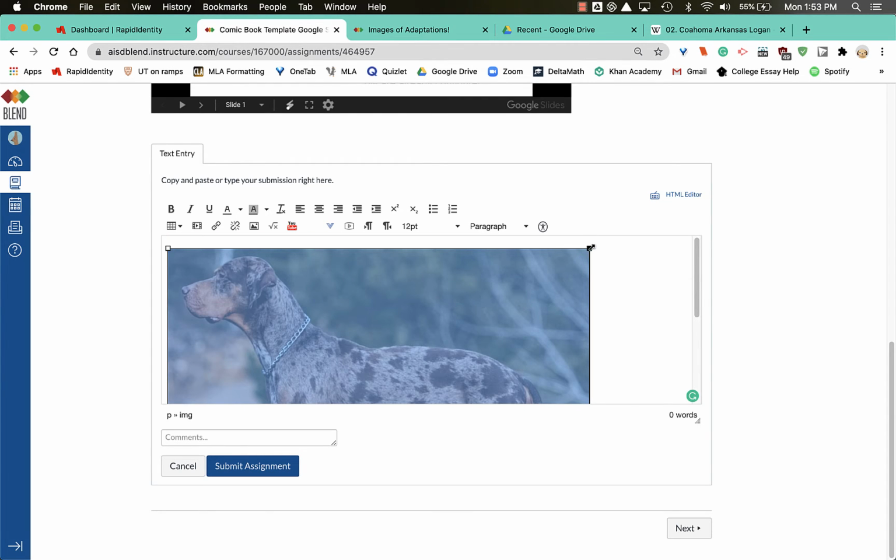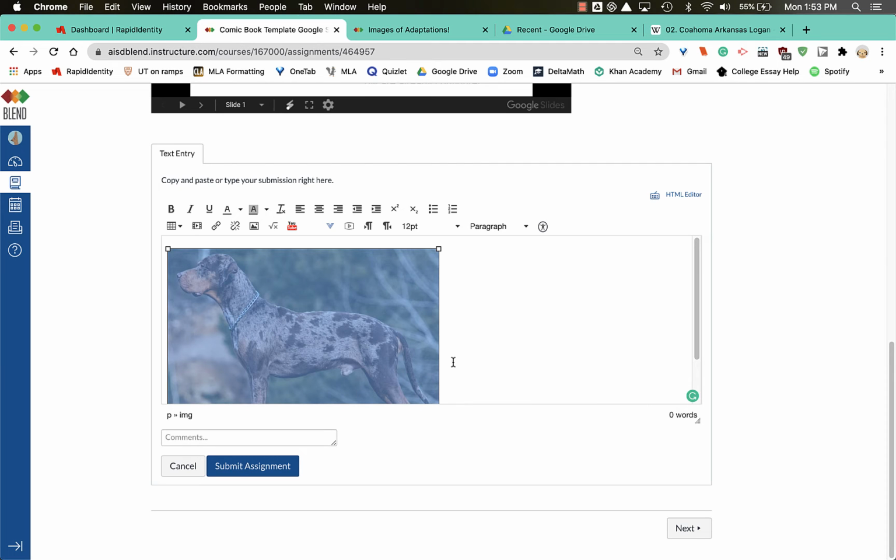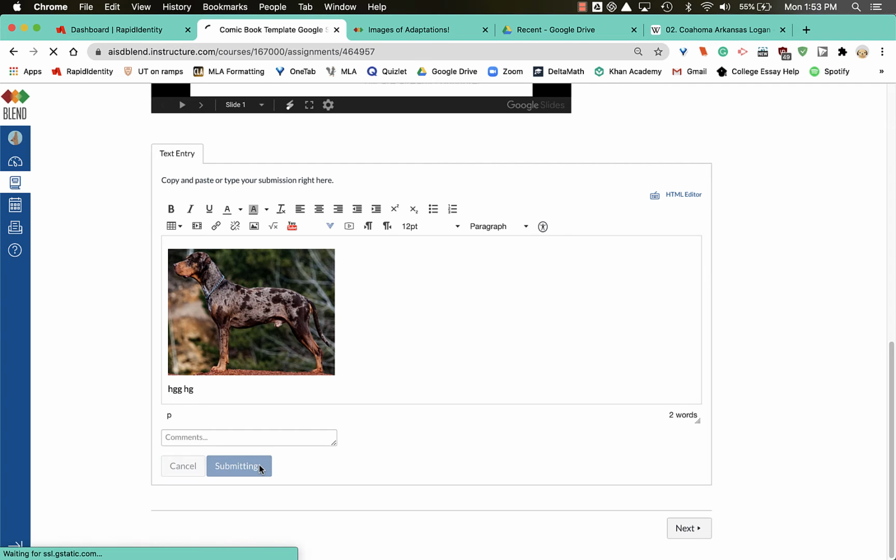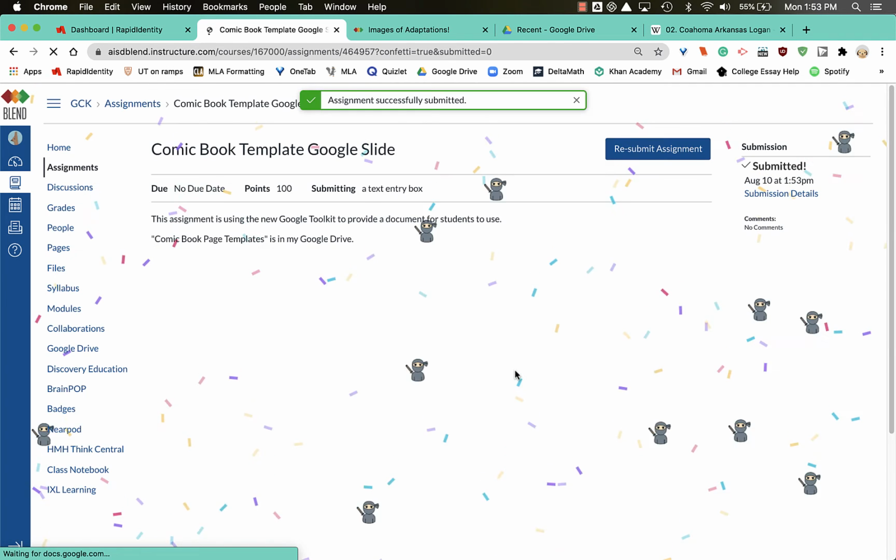I can select the picture and I can resize it using the corner handles. And I can sit here and type words on here to help my teacher see some more understanding. When I click submit the assignment, then this will go to my teacher, the picture, and all of my words.